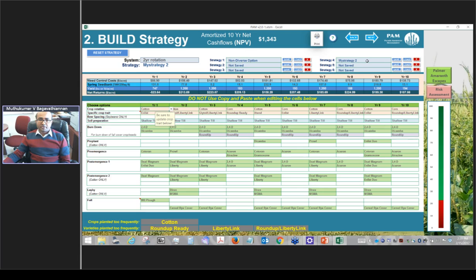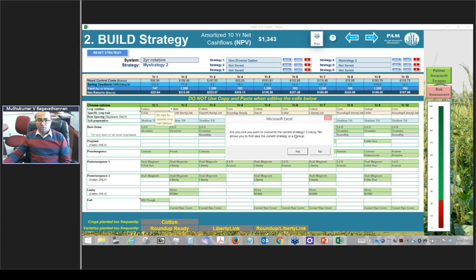So let's say now we are in my strategy 2. So this is a strategy that shows. Now I'm going to load it back to my non-diverse option. You can do it. Are you sure you want to override the current strategy? Yes, that's what we want to do.